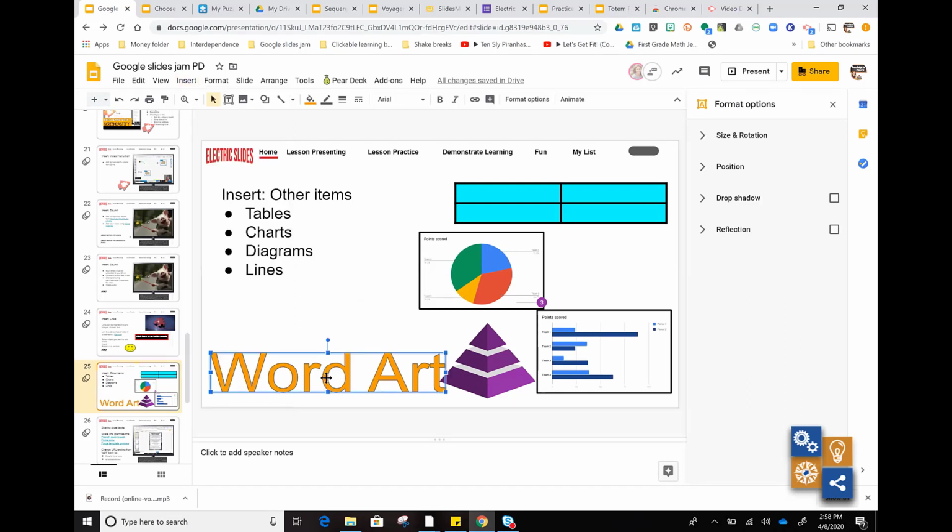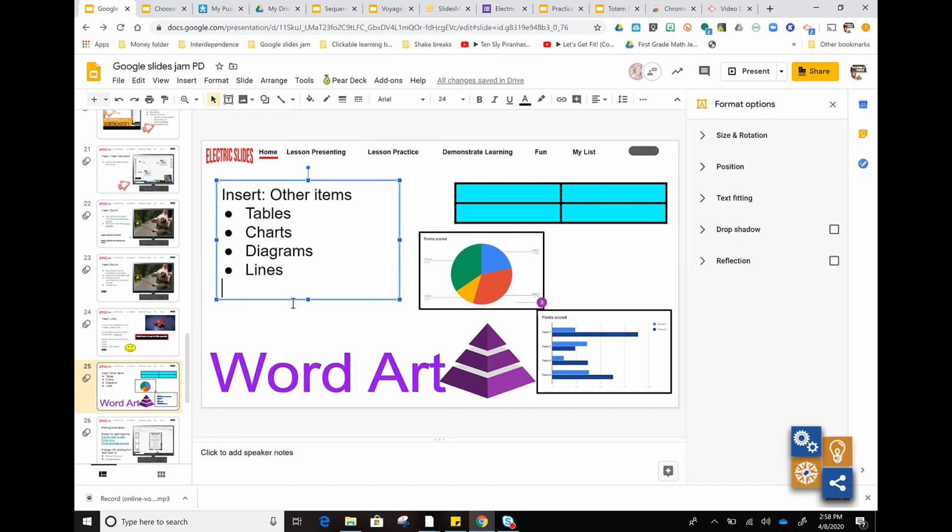And so like this is word art. When I put my word art in, I just type it in a box like that, and I change the color of it with my paint bucket. So word art works a little bit differently than fonts, but you can change the font style and the color, it's just a little bit of a different feature.